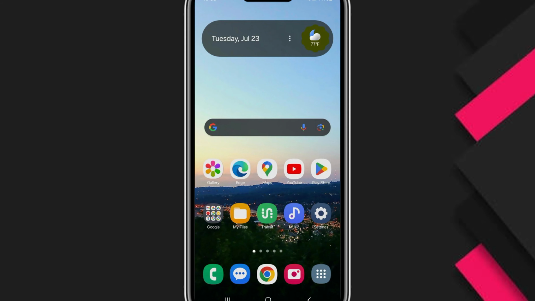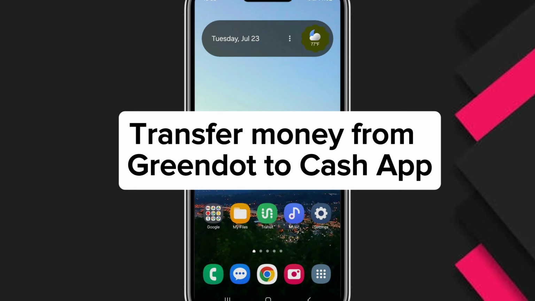Hello everyone! In this video, I'll show you how to transfer money from GreenDot to Cash App.